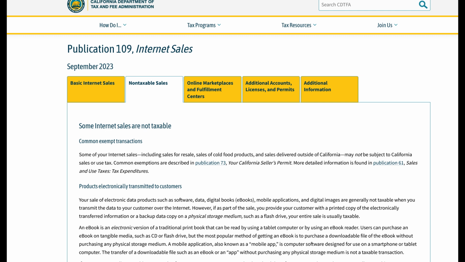Now, some of you may hold a California seller's permit and you may have had digital sales. In that case, you will need to file a California sales and use tax return, and you will need to claim those digital sales, although you will not be paying sales tax on them. So I'm going to show you exactly how to do that.